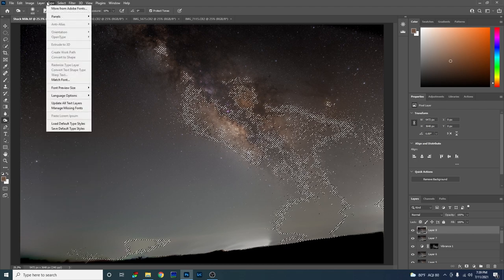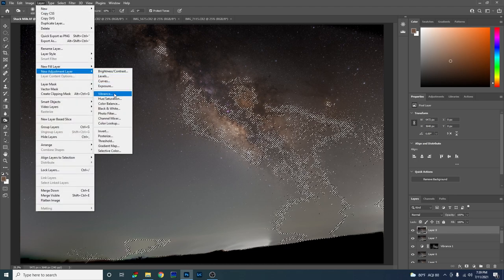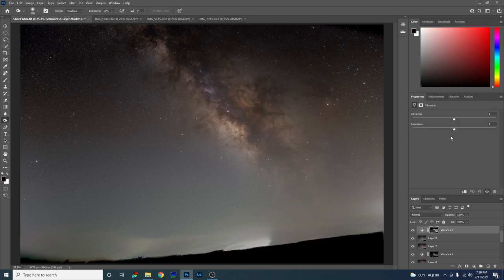I'm going to hit Layer, New Adjustment Layer, Vibrance, and bring the vibrance up just a touch. Now this is going to go with a foreground later, so I'm not going to try to go over the top with it. I kind of want it to be as neutral as I can. Although this is not exactly neutral, I think that looks good to me. You can look at before and after. Before, after, just a little bit of a color boost there.